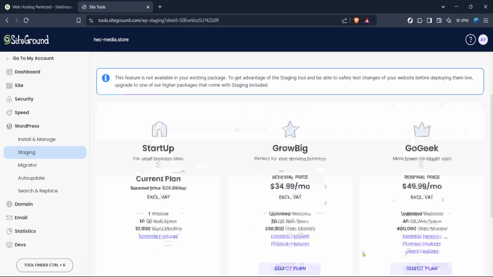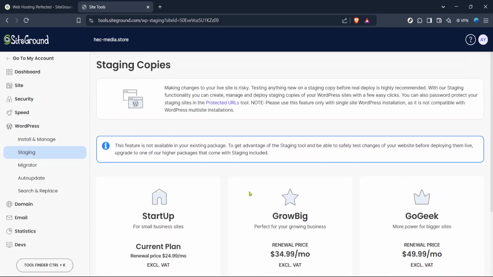After selecting staging, Siteground will guide you through the setup process. Follow the prompts to create your staging site. Depending on your site's size, this may take a few moments. Once completed, you'll have a fully functional staging site, allowing you to test plugins, themes, updates, and other changes safely.